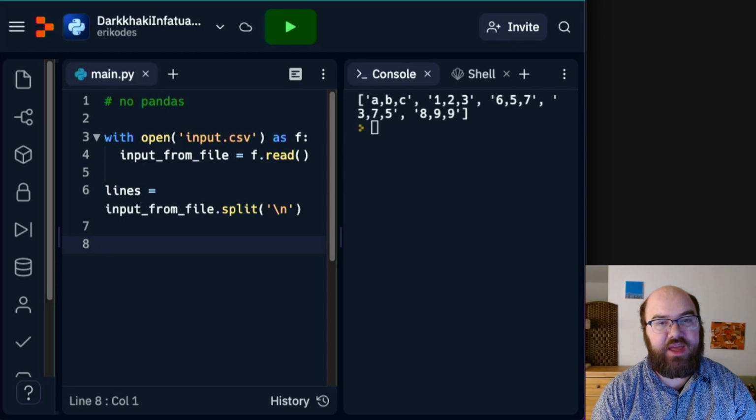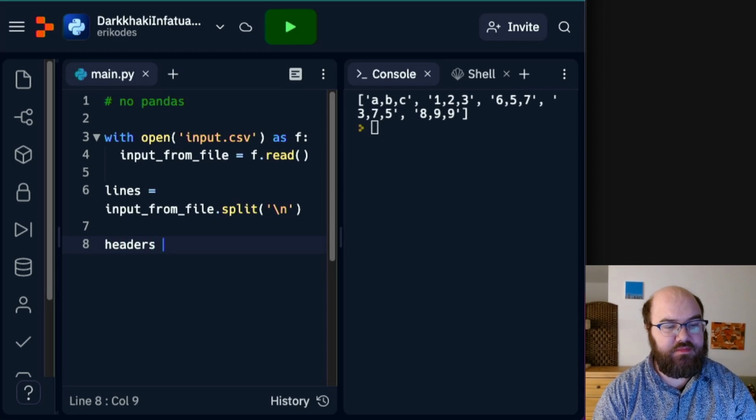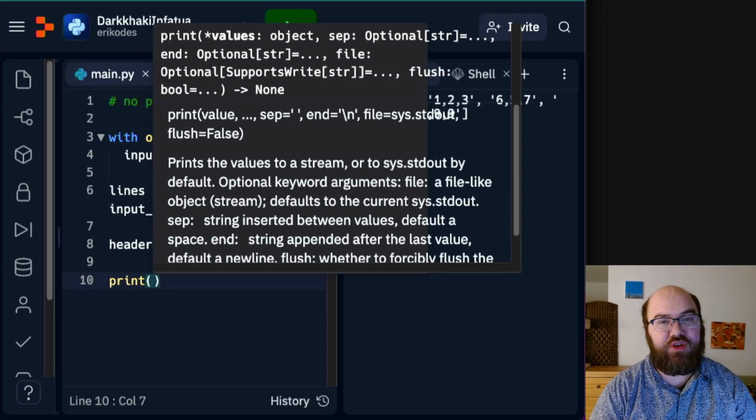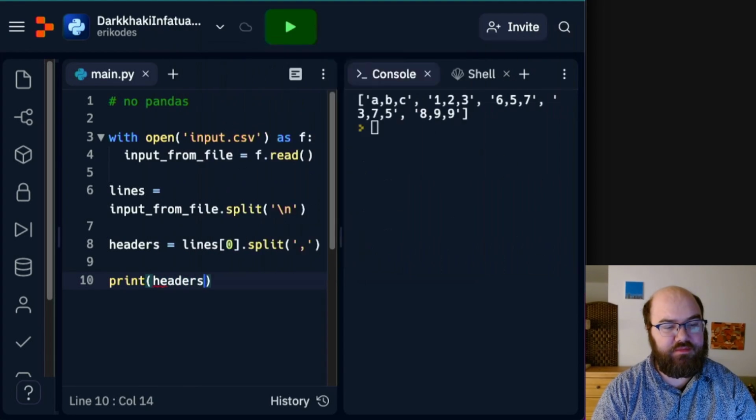Next, we can form the headers by splitting the first of the lines on the comma character. Let's print that to see that it works. Very good.